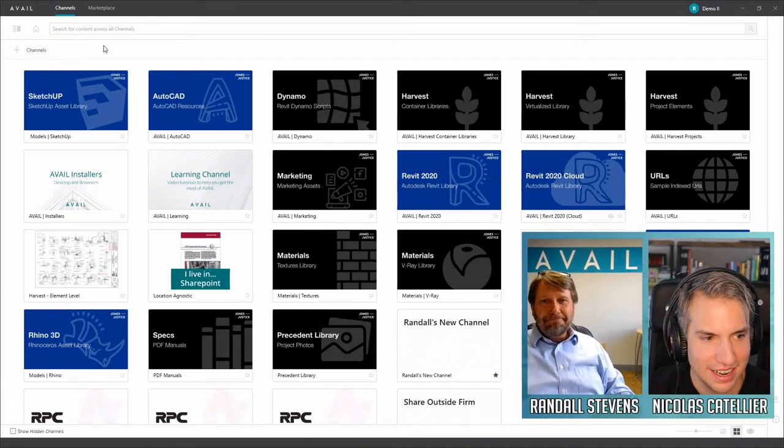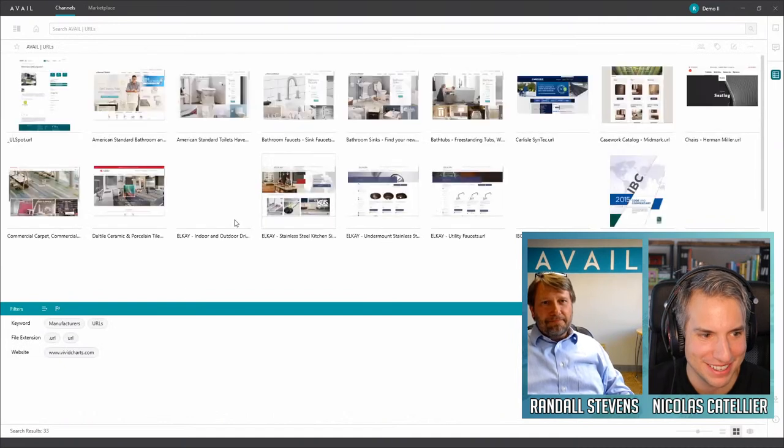So, yeah, I'm starting to think I need something like this for all my files on Windows, not just the files, the BIM files, all of them.